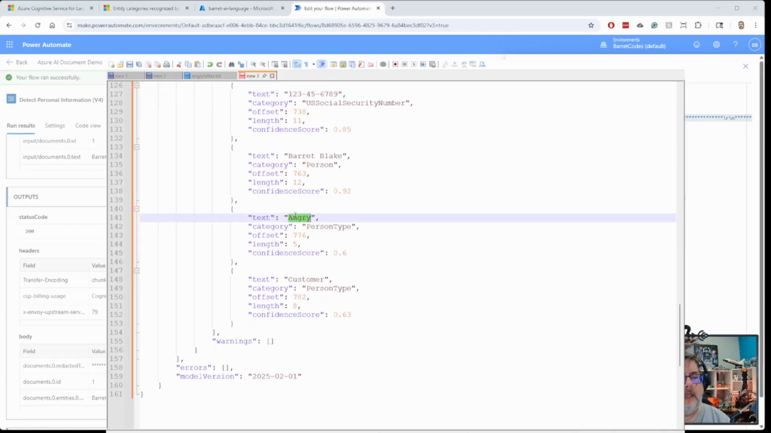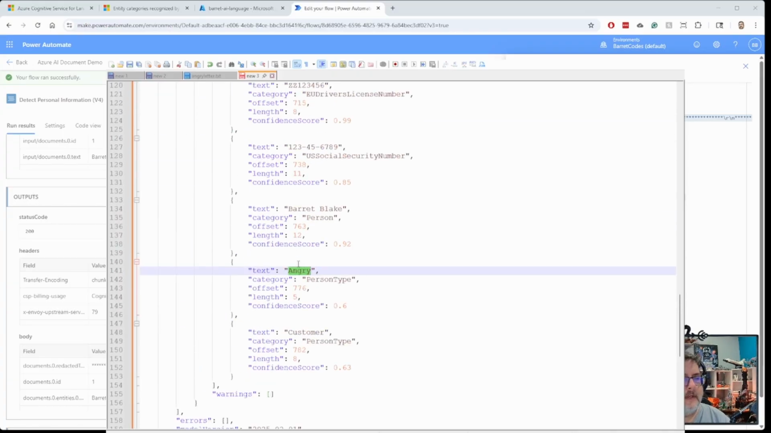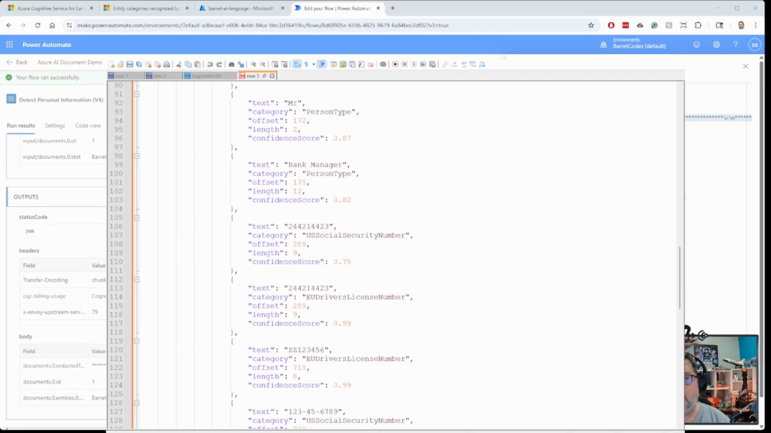Person type, I'm an angry person. That describes me perfectly. So that's a lot of great information that it gives you back out of here.